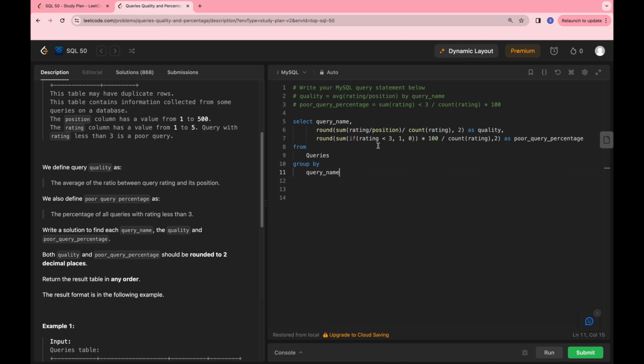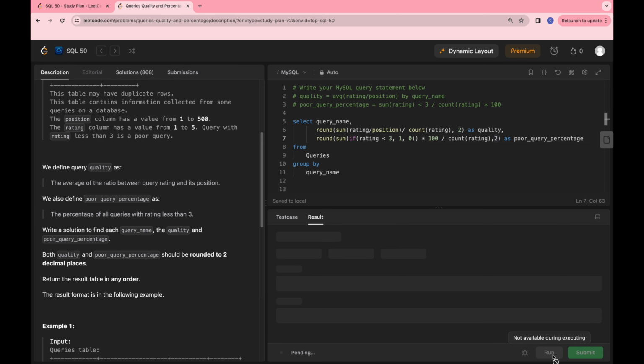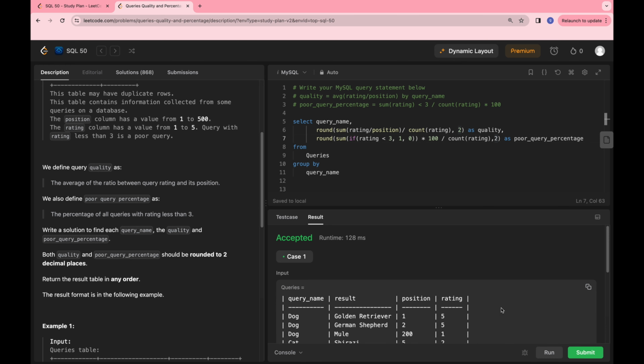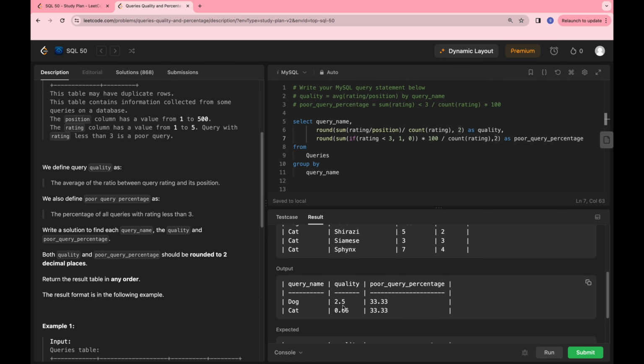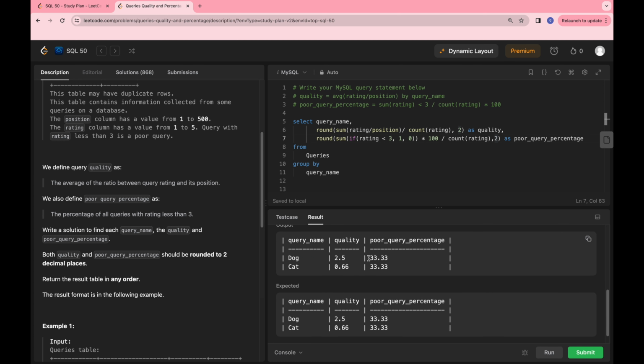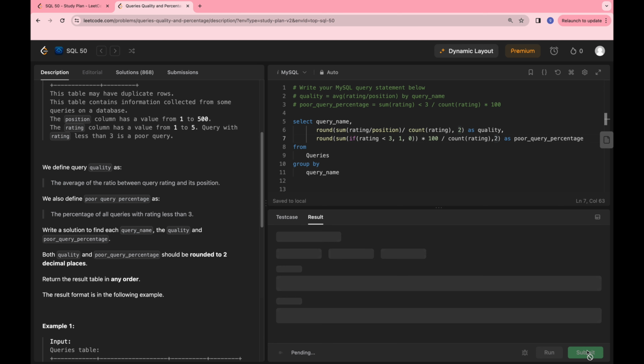Let's check before we run it: the sum of this, round, calculating. Okay, let's run this. We have the query name dog, quality is 2.5, poor query percentage 33.33%. For query name cat, quality is 0.66, and the poor query percentage is 33.33. Let's submit this one.